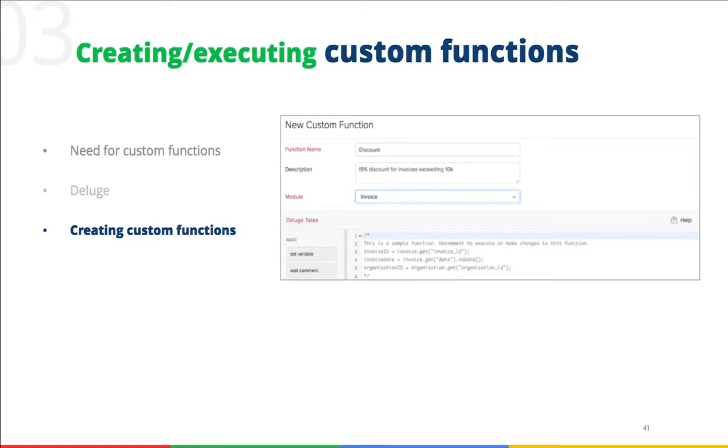Under the actions tab, you will find custom functions again, where you can select your newly created custom function, and you can save it, and you're good to go. Now after this, whenever the criteria that you have set is met, the workflow rule will be triggered. So that would be something like a discount, or an email, or whatever other workflow rule that you have set. Whenever that criteria is met, this workflow rule will be triggered, which in turn will trigger the custom function.